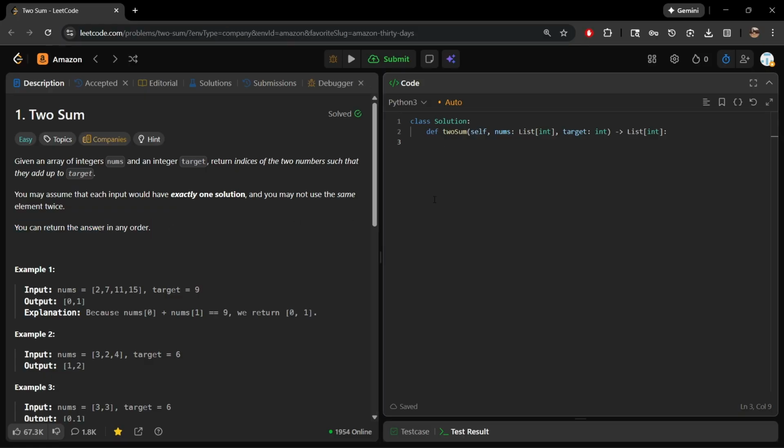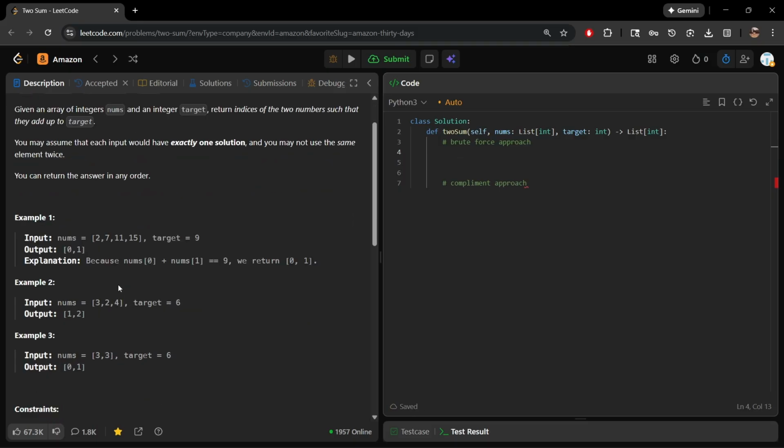So there are actually two approaches to do this: the brute force approach and the complement approach. And I will explain both. But first, let's take a look at the examples we have.